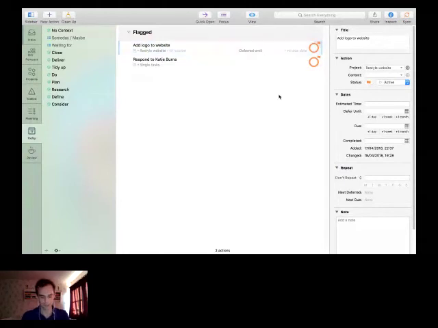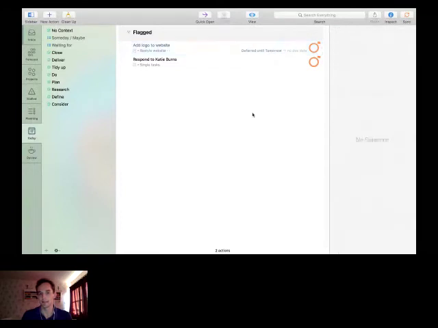Here's a nice little trick. I defer it until tomorrow. I set a flag, and if I refresh this screen, which we can do by hitting this cleanup button right here, boom, it doesn't show. And it'll show again in your today perspective tomorrow. So that's how I suggest that you plan tomorrow.